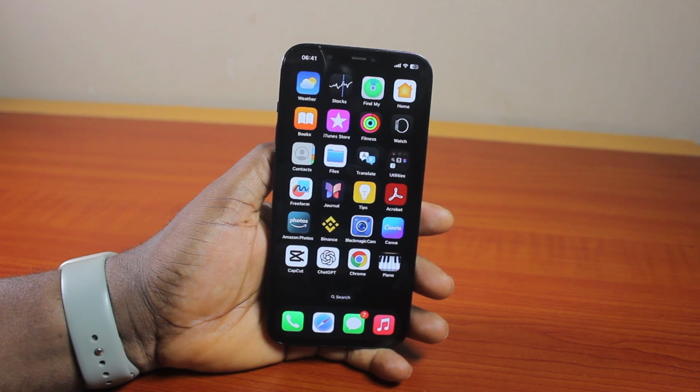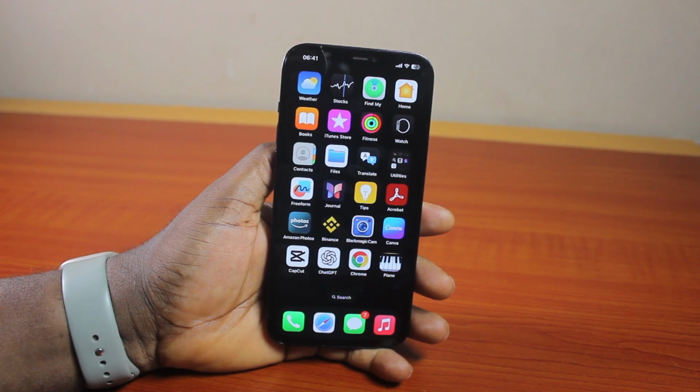Alright guys, a quick one. Here, I'll detail how to link CapCut to TikTok on iPhone.